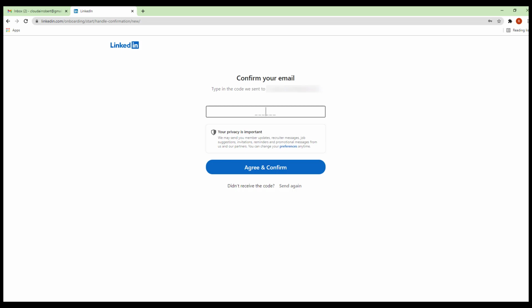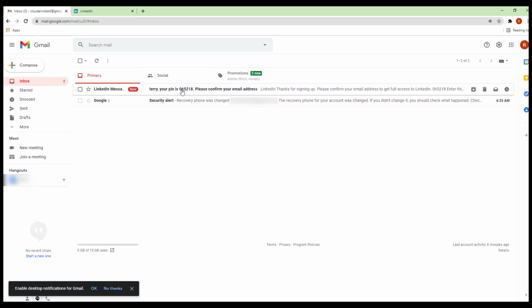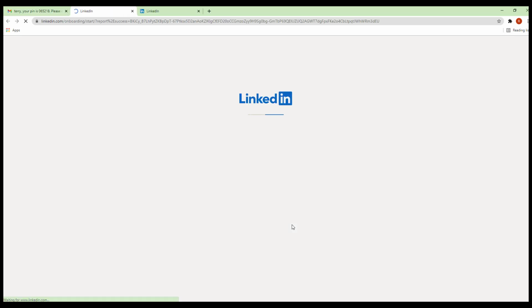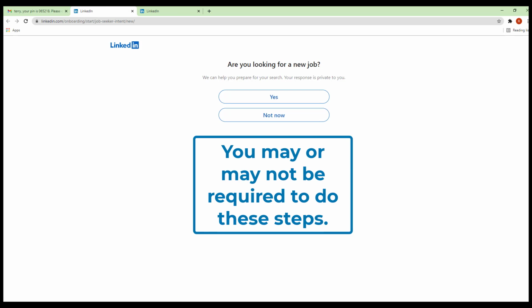Next, Terry will need to verify his email address. A code will be sent to the default Gmail account he used to set up his account. I'm going to jump over to Terry's Gmail account and copy the code or simply click the Agree and Confirm Your Email button. Terry will jump back to LinkedIn, paste the code, and click the Agree and Confirm button. He will see a little note that his email address was verified. He can again enter his password and sign in.